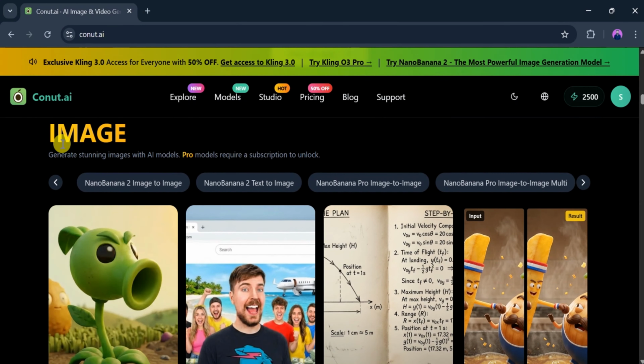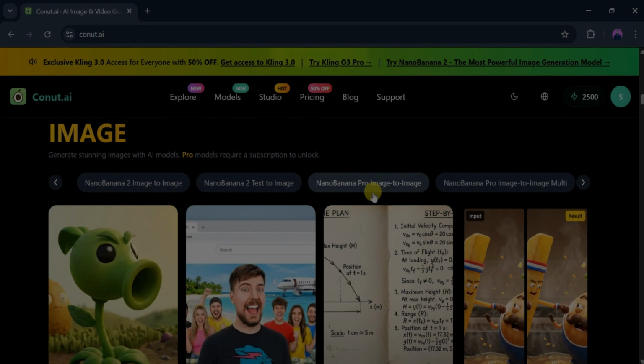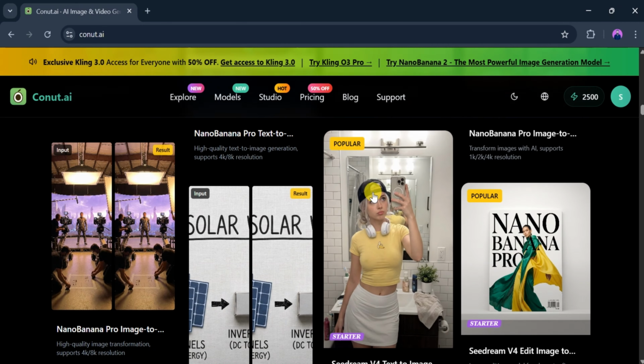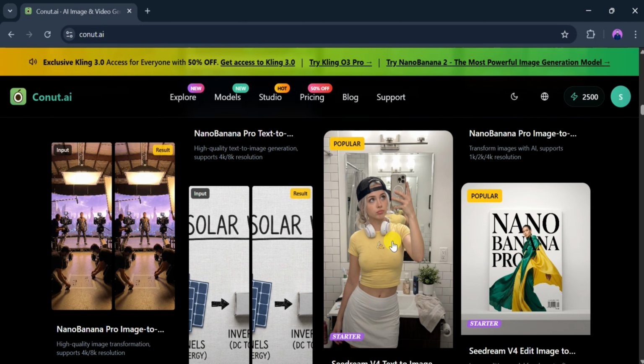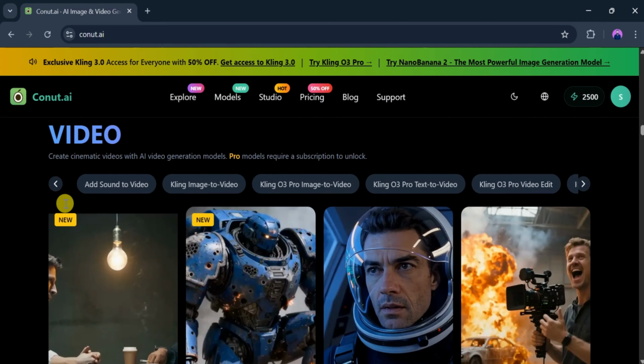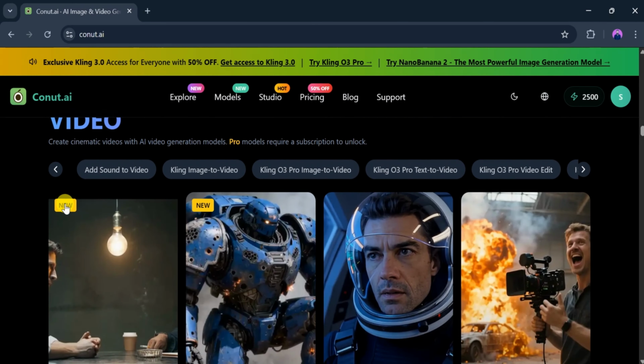From Image here, we can produce stunning images with AI models. Pro models require subscription to unlock. Here we can find Nano Banana 2 Image to Image, Nano Banana 2 Text to Image, Nano Banana Pro Image to Image, and other important AI image models are available. So we can use these models to generate stunning images effortlessly. We can see these images are generated with the help of different image models, so we can also create such type of images easily.